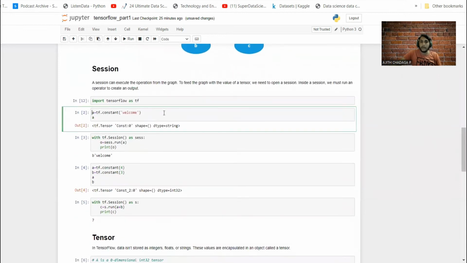Okay. So now we would be creating a constant. A constant is an element which does not change. We would be assigning it to a variable. So this is the syntax: how do we define a constant in TensorFlow? It starts with tf.constant and the string I have given is welcome.